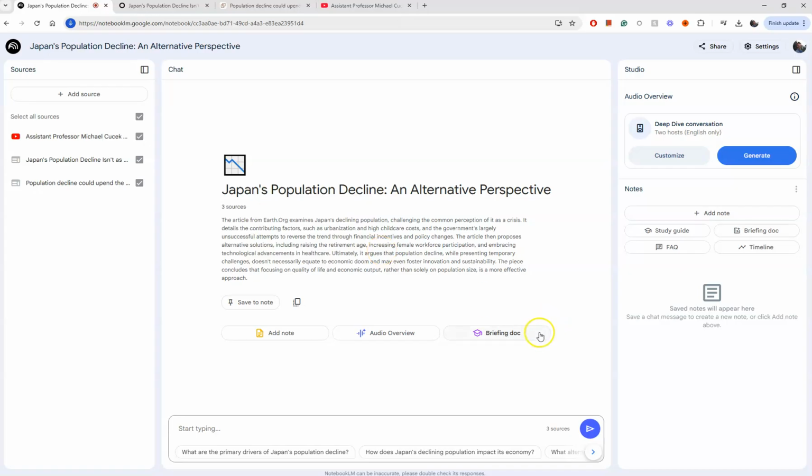So now we can create different things. We can add more notes. We can create a briefing document. We can create a study guide. So let's real quickly do a briefing document. We can ask questions here if we want to summarize an article. We can do that. Let's create a briefing document for everything.